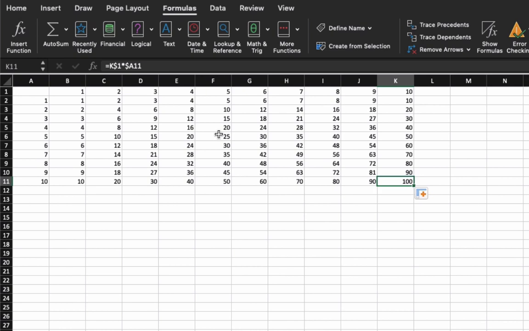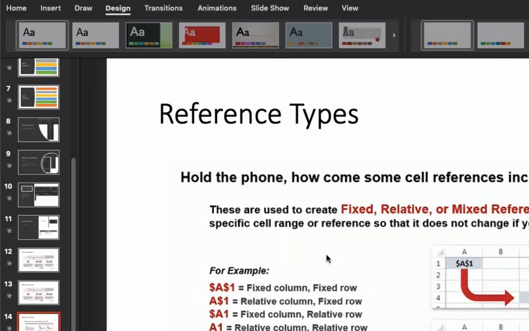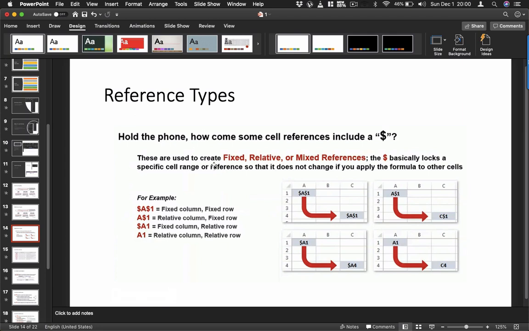Now if we expand it like this, there we have our multiplication table. Now if you look closely, this one here computes for K1, which is 10, and then multiply it with A11, which is 10. So that will be 10 multiplied by 10 equals 100. So that is how we apply the use of fixed, relative, or mixed references in Microsoft Excel.